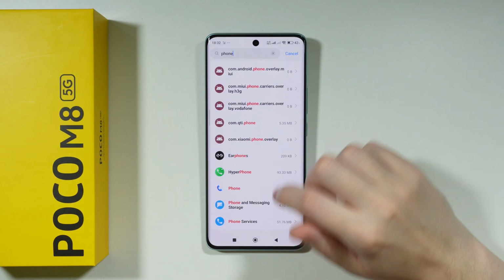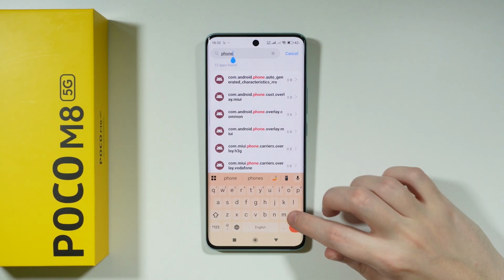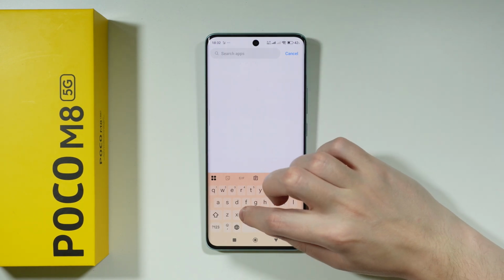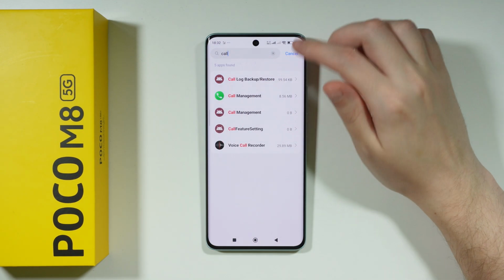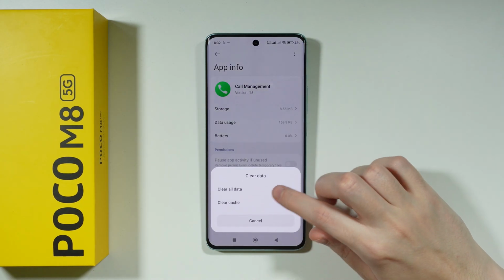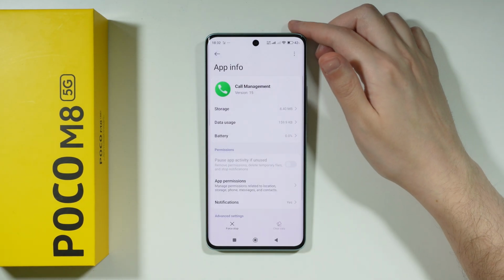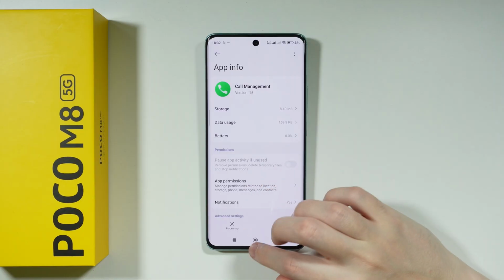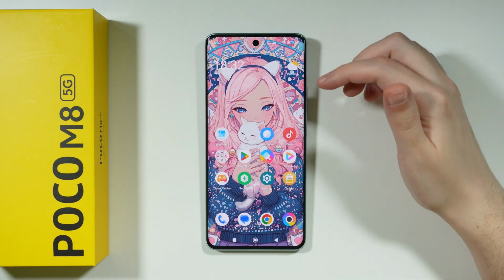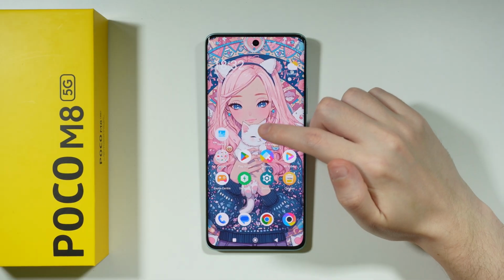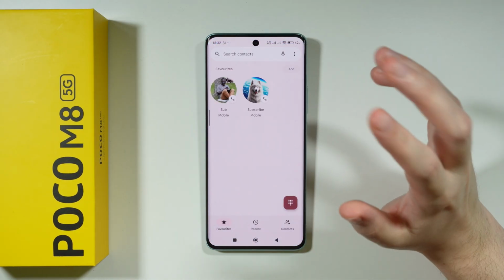Alright, after that we can tap on the search field, and now we're gonna type call, and you should be able to find call management, and you want to clear the data of that app as well. Now once we are done with that, what you can also do is restart your phone, and after you restart your phone, make sure that you open the phone app.